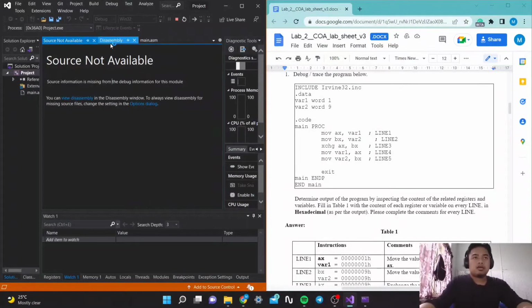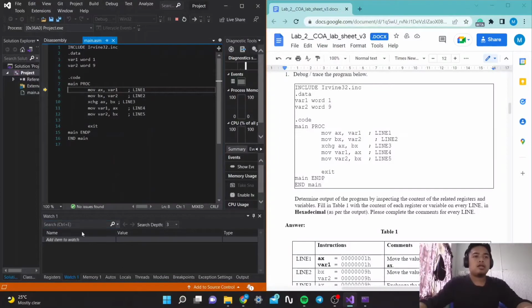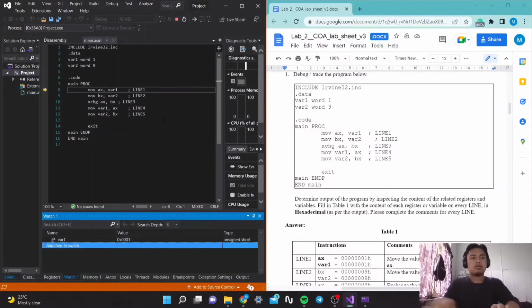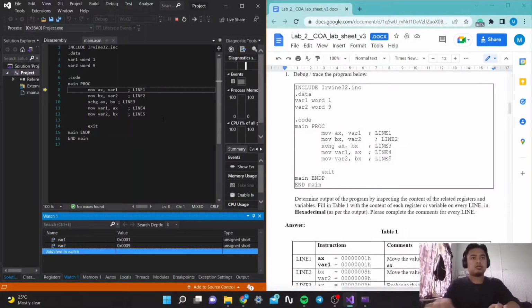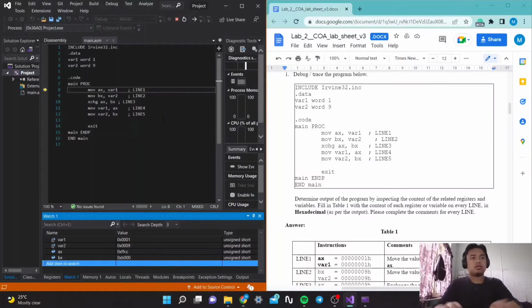and step over again. We go to main.asm, and then here at watch we must insert the variable and the register. And then done. So here this yellow arrow will trace the source code line by line. Okay, so we will trace the source code.